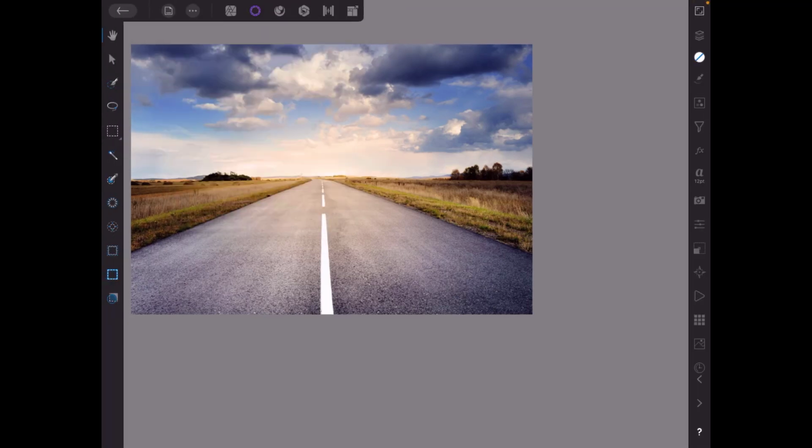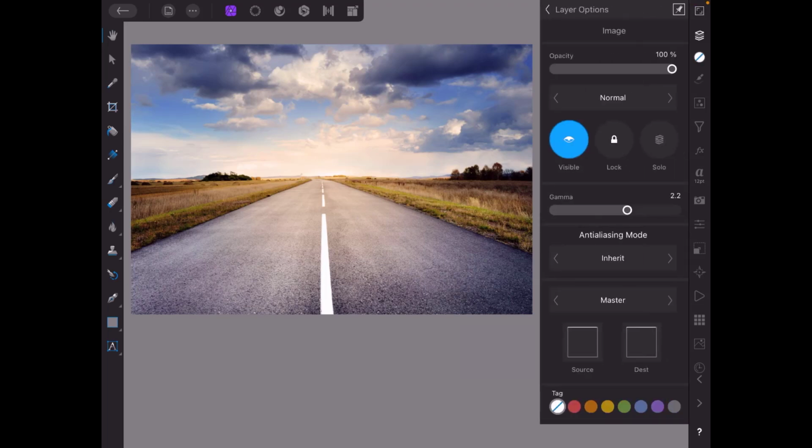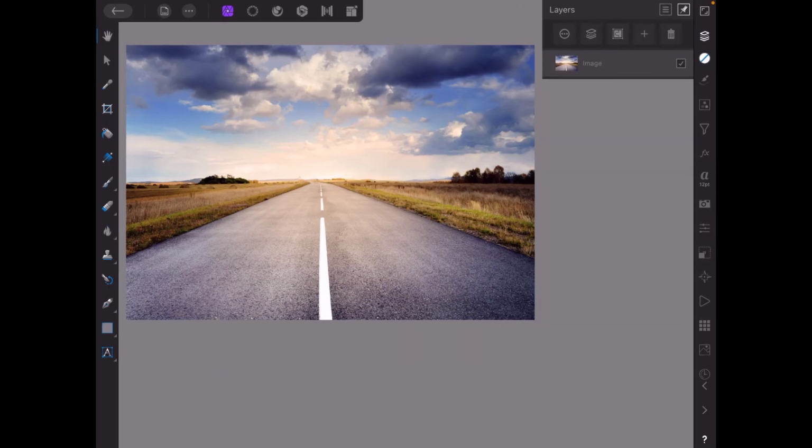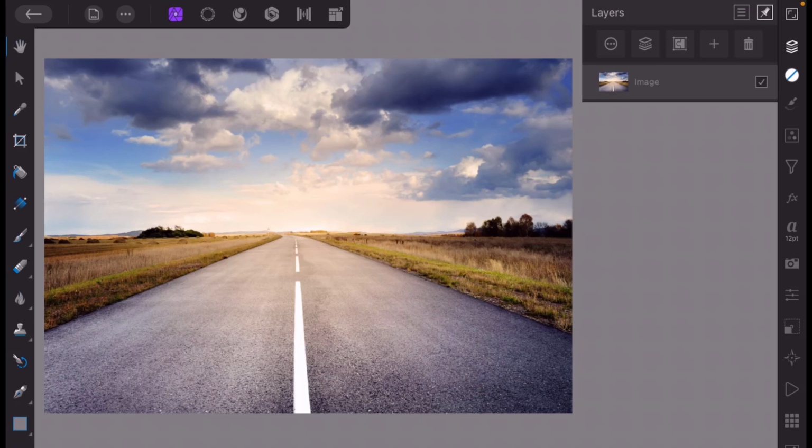So I will just quickly come back to the photo persona, because I just want to have a quick look at the layers studio. And at the moment we've got this image which I got from pixabay.com via the stock studio, and as you can see, it is an image layer.